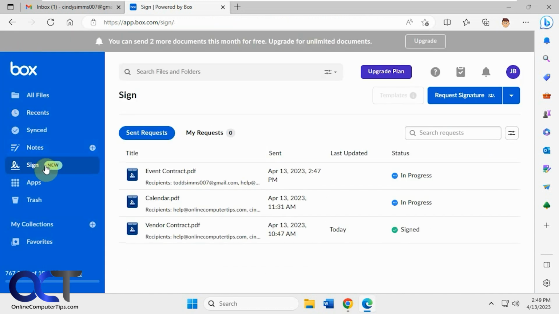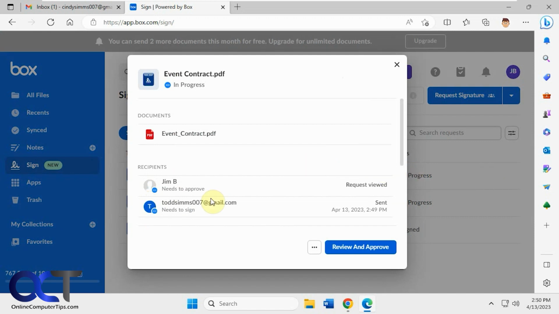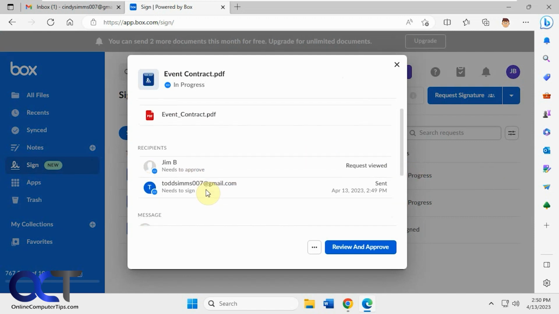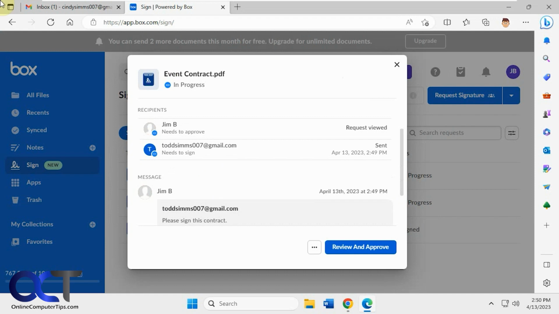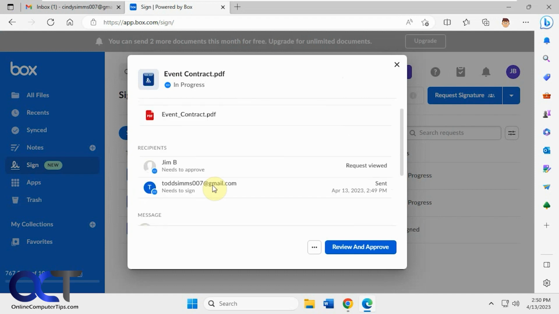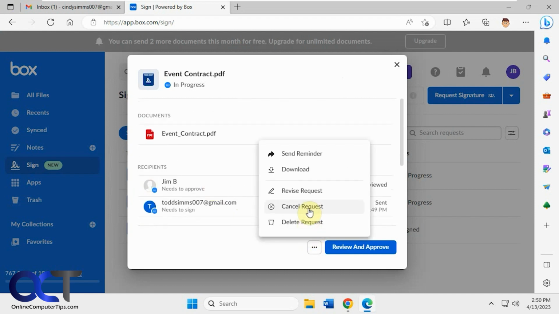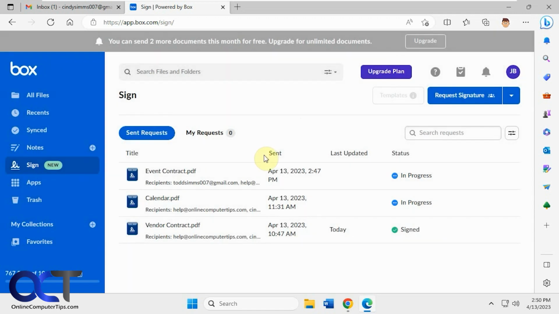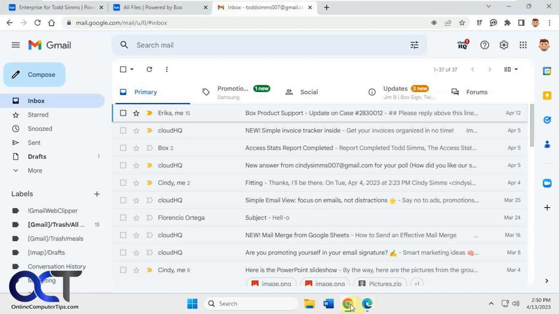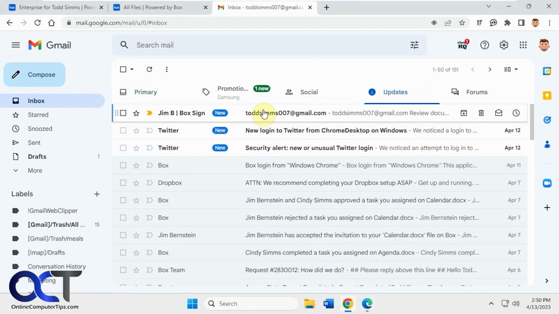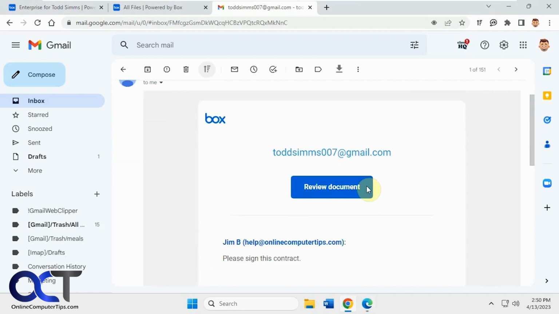Now, if we go to sign here, we could see our requests. So here's the one we just did, event contract, in progress, view details. Jim B. needs to approve, Todd needs to sign it, it's been sent. And you could delete it, cancel it, revise it, download it, or send a reminder. Now we're going to go over to Todd's email here. Okay, you can see he got the email saying to review the document.